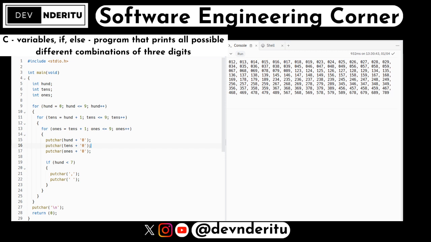So new line and return. We've got the putchar n, which prints a new line character. Then you have the return 0 to indicate successful execution. So the code will print to the console and look like what we have on the right hand side. So we've got 0 1 2, 0 1 3, 0 1 4, 0 1 5, 0 1 6, until we have the end. You have 6 7 8, 6 7 9, 6 8 9, 7 8 9 like that.